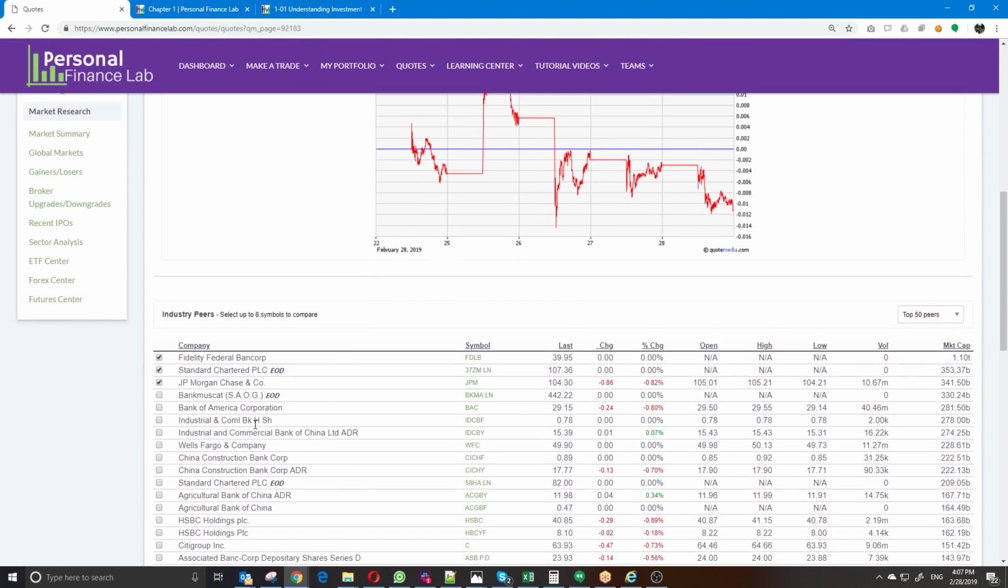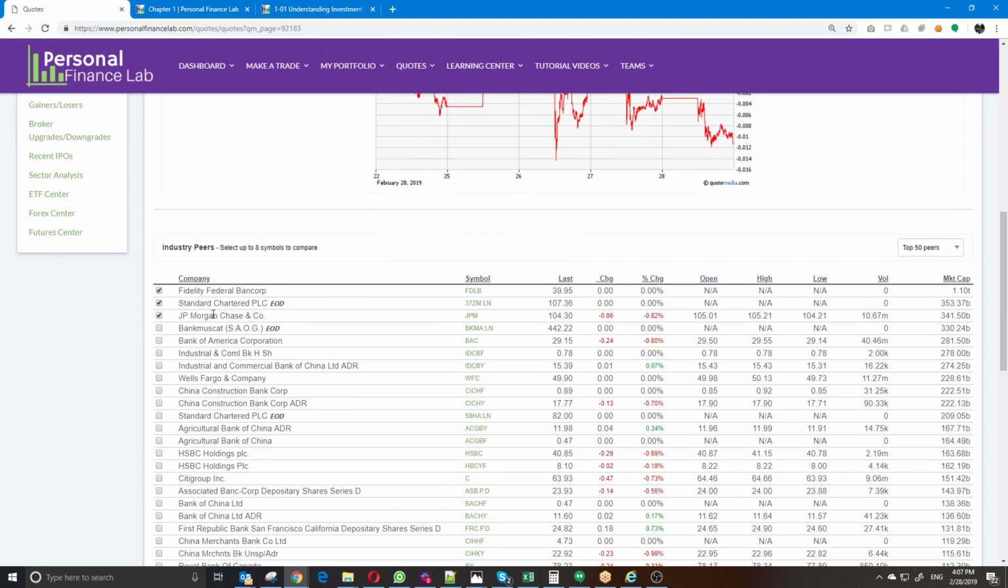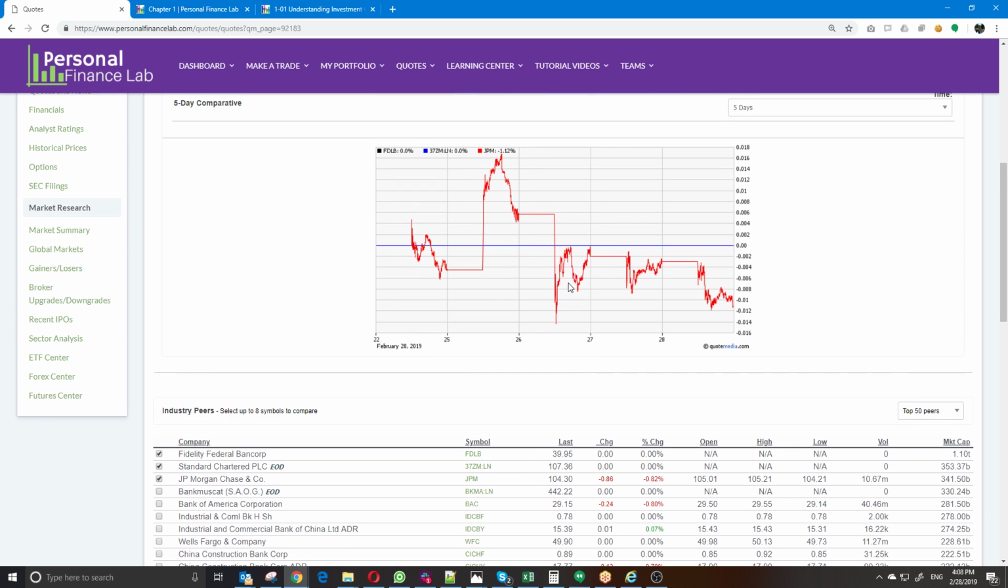So who are the biggest banks? I see Fidelity, I see Standard, I see JP Morgan, I see Bank of America. Some of these are even English stocks, and some are American stocks, and they can kind of get a comparative chart on who's doing what and why.